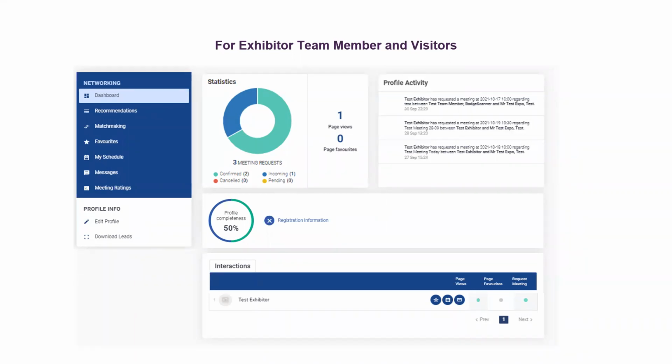And if you hover over the green button, which is listed under page views, page favorite, and request meeting, you can see the timestamp of when the person interacted with the profile. And from here directly, you can favorite this profile, send them a meeting request, or send them a message directly from here. Or you can go to the profile by clicking on the name of that person.